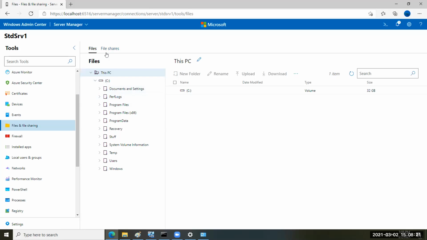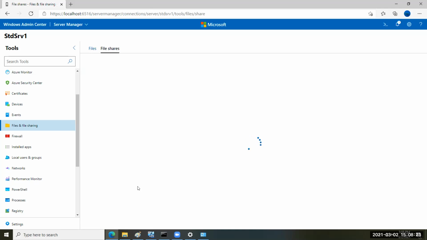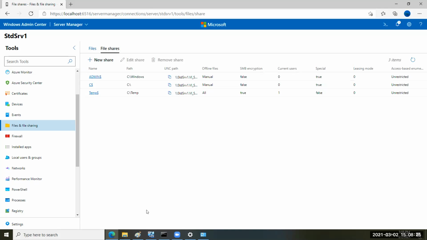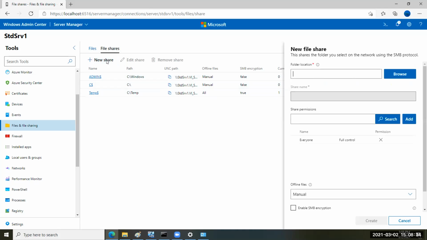So if I look at file shares instead of files, it should show the shares that I have set up. And you see that I have my temp folder. I'd like to create a new share. I'm going to call this, what was it, stuff? Right? Yeah. And see how it suggested the share name stuff?